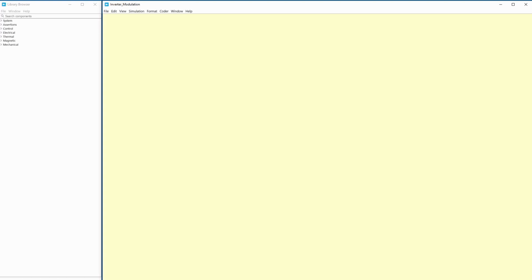And also we'll see how to implement the pulse width modulated signal from scratch. We'll not use the PWM blocks that are already there in the libraries. We'll make our own ones, our own recipe.